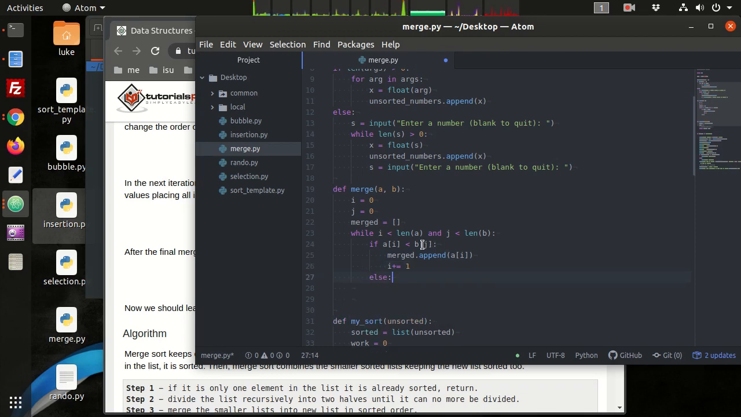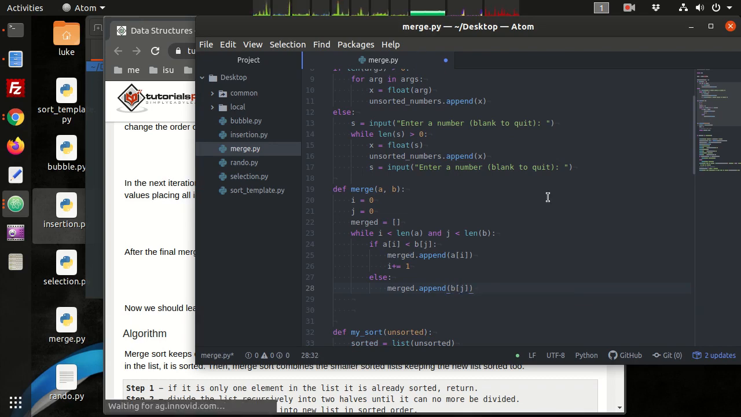Otherwise, so this was the case that A sub I is bigger than B sub j, right? Otherwise, that means B sub j is bigger or equal to, right? In that case, we'll add B sub j. Then, if we're adding from the list B, then that means we have to increment our j index by 1.